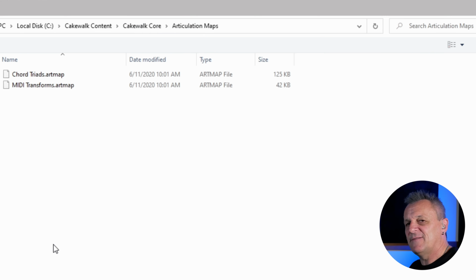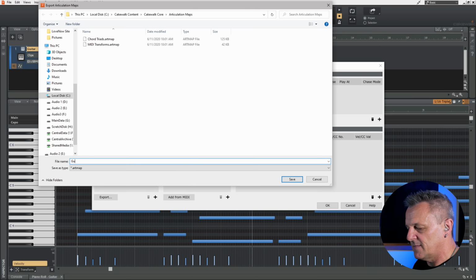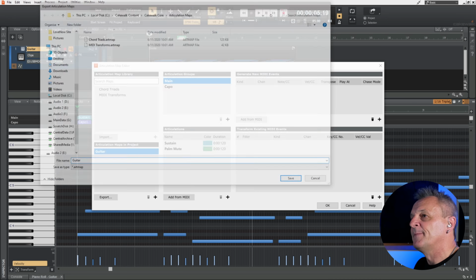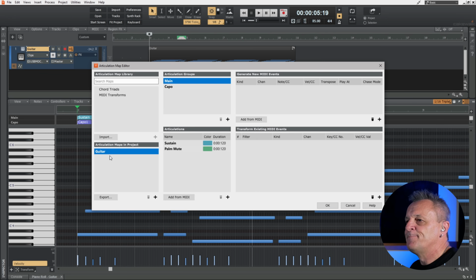Now if I save it to that specific place, which I'll do now, what would I call it? I'd call it guitar. And that's saved that one there. Now, nothing's happened as you can see, but if you do save it in that particular place, then when you restart Cakewalk, because it's in that particular folder, it's going to appear there, and you can use it on any other project after that. So whenever you use that virtual instrument.